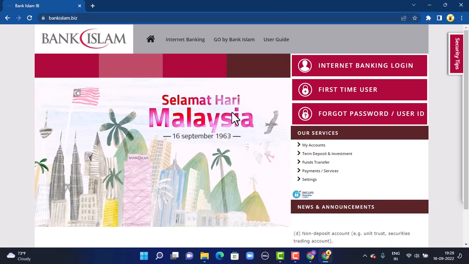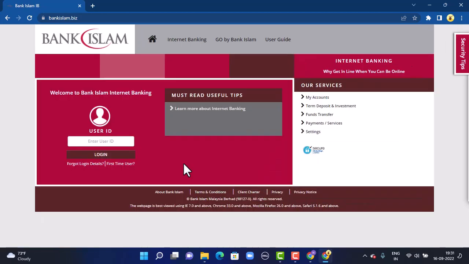In order to log in to your online banking account, in the right hand side corner you can see Internet Banking Login. You'll have to tap on this option. As you tap on it, you'll be directed to the login page. You can see in the left hand side corner you have your login page.